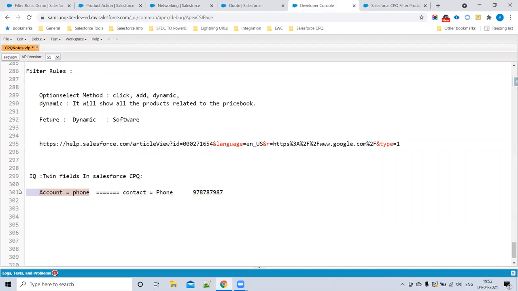In normal Salesforce, you can use Process Builder. In case it is a master-detail, you can use a workflow field update also, or you can go for a trigger. Multiple options are there. If you want to copy this phone number value into the account phone number, in Salesforce there are multiple options: workflow field update, Process Builder, triggers, or otherwise flows also.